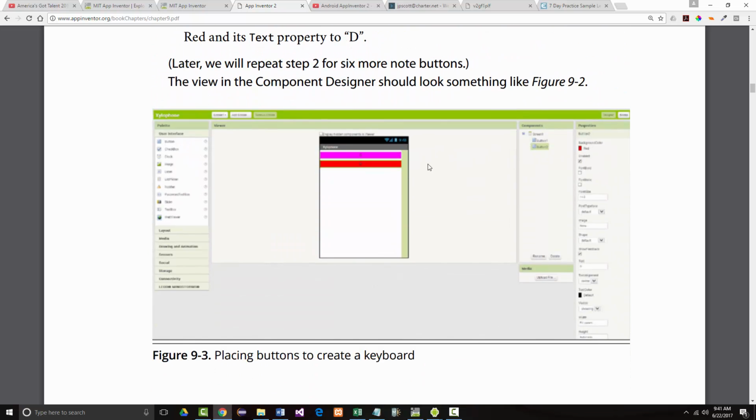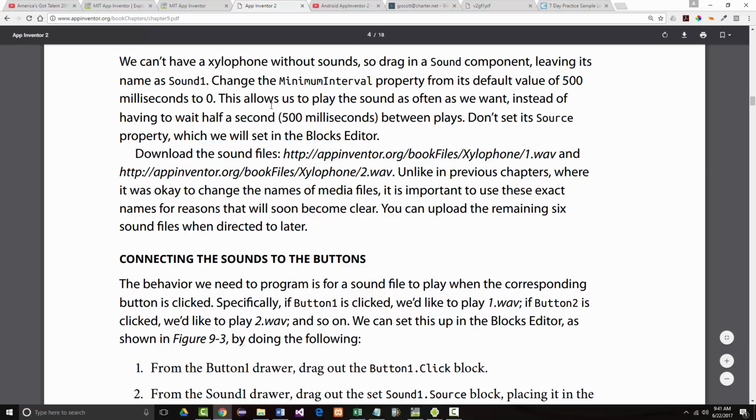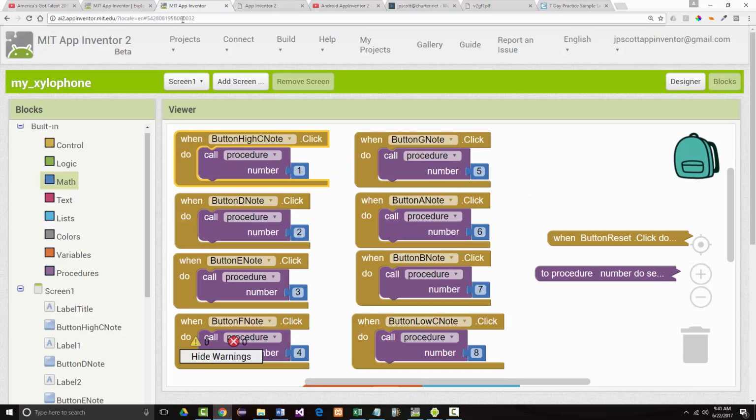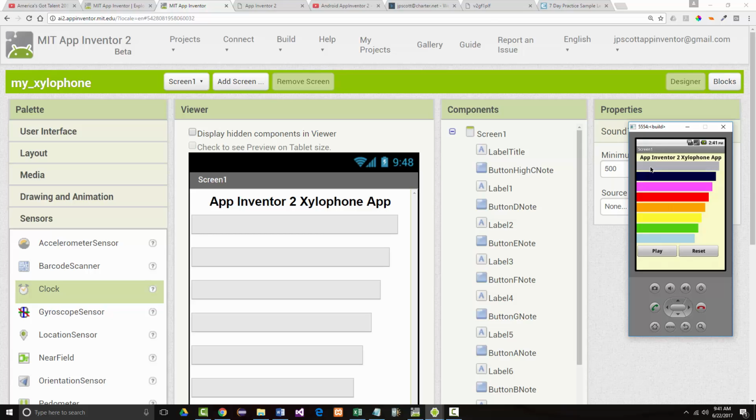But one thing I do want to mention, the author mentioned here under adding the sound component, says we don't have a xylophone without sound, so drag in a sound component. It says change the minimal interval property from 500 milliseconds to 0. This allows us to play the sound as often as we want. What does that mean? Well, if you look at it right now, let's go back to our designer, and watch what happens when I hit this. There's a little interval in there. You can tell when I'm doing that. You'll hear it probably in the playback too.